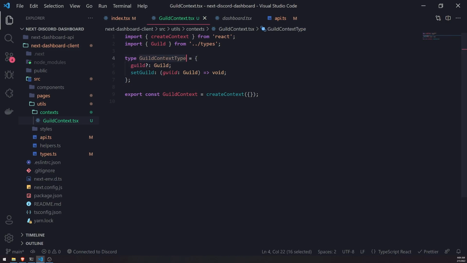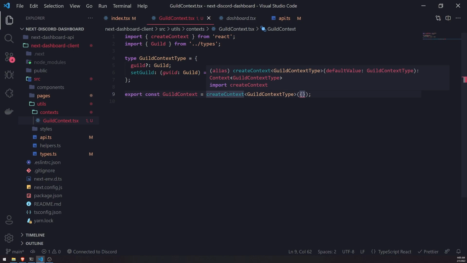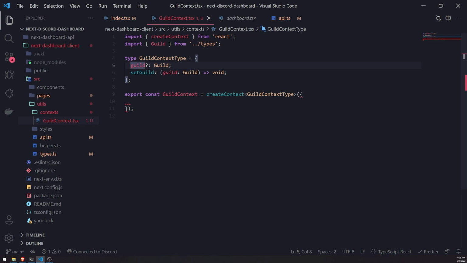Okay, so we're going to type annotate guild context type. And the reason why I am setting this guild property to be optional is because we don't know if the context will actually have this property defined yet. Because we will need to actually update the context in order for the value to be defined. So we don't know if it's going to be present yet. So that's why we are going to set it to be optional, or not optional, but it'll be a type of guild or undefined.